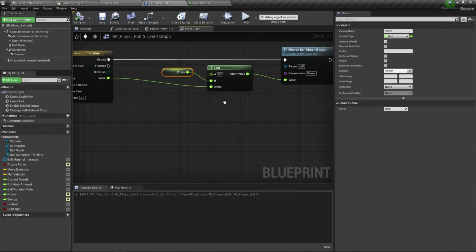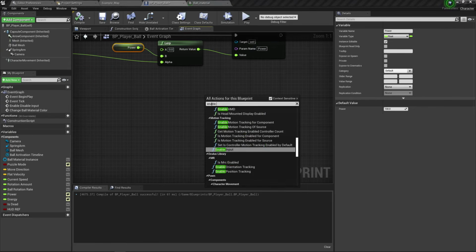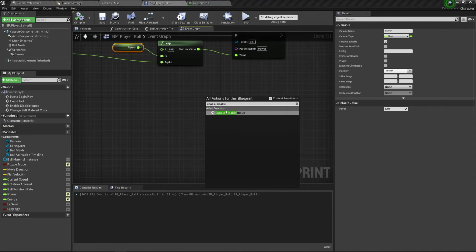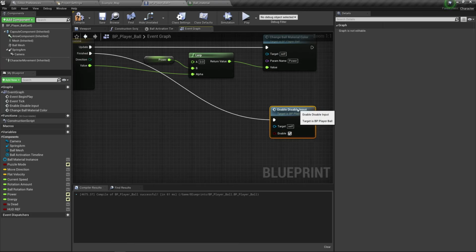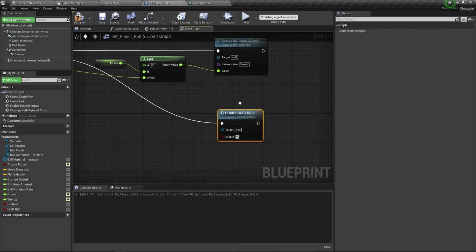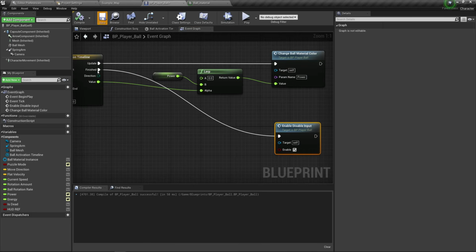Next, when we finished, so over here when we finish, we are going to call enable disable input. So over here when we finished, we're going to call this, enable is going to be checked. So now we will be able to move. So compile and save that.